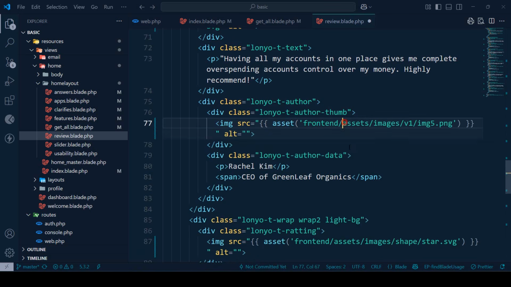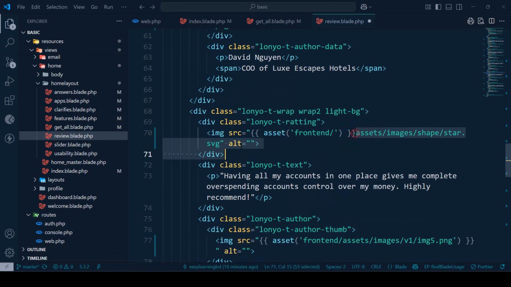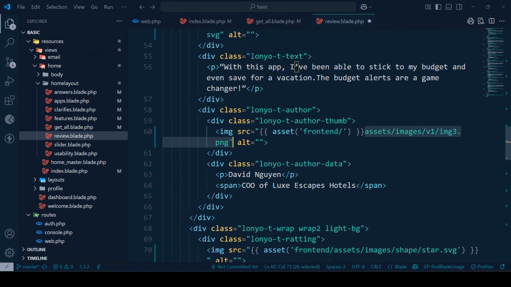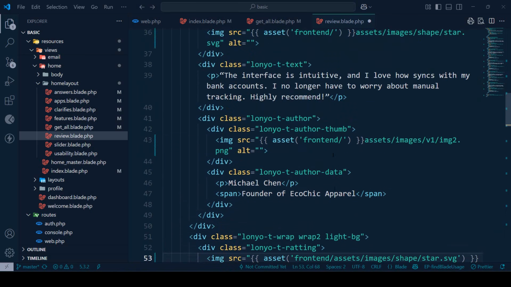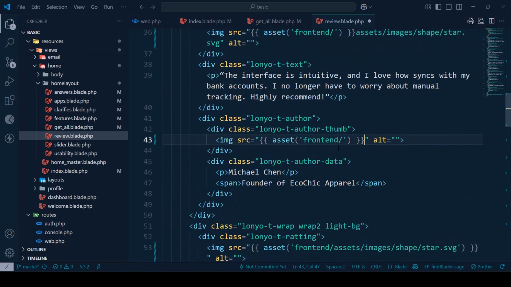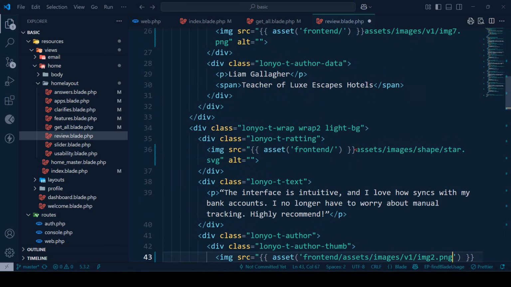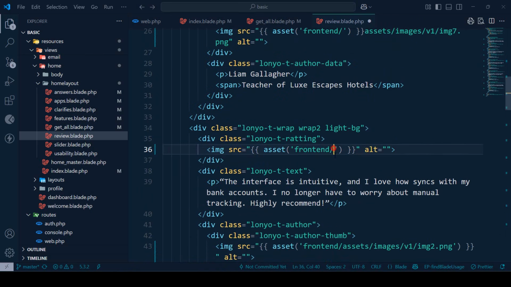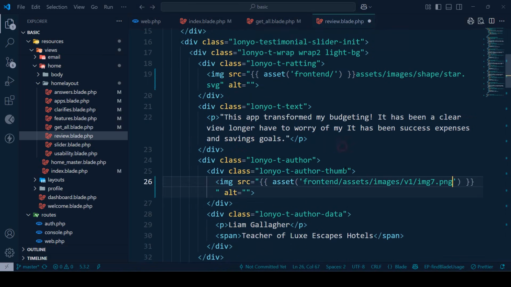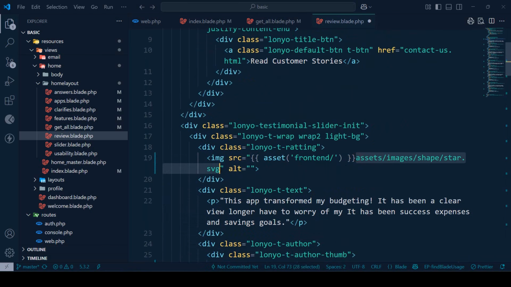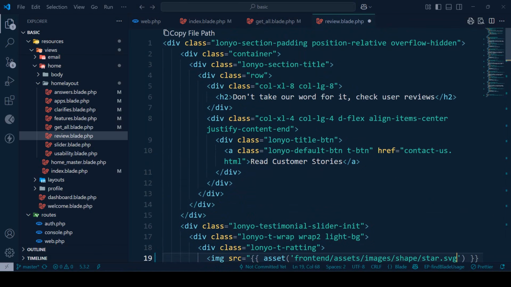Now I cut it and I paste it, and then another one I want to cut it and I paste it. Another one I want to cut it and then I paste it. I want to cut it, and then here I want to paste it. I want to cut it, and also I want to paste it. That is also another one. I cut it, paste it. Okay, so now multiple images in our review will be fine.